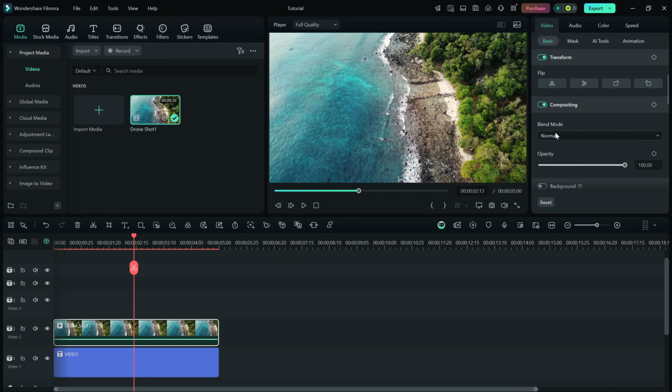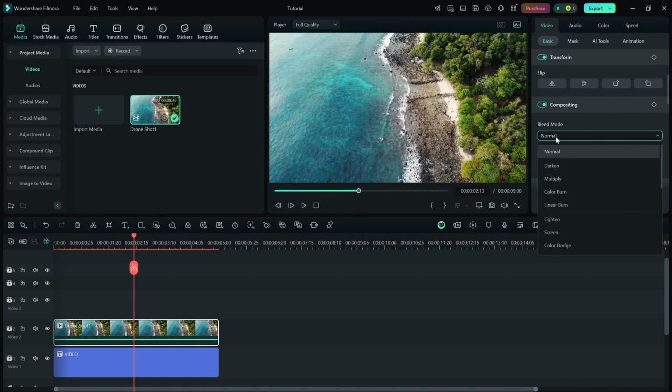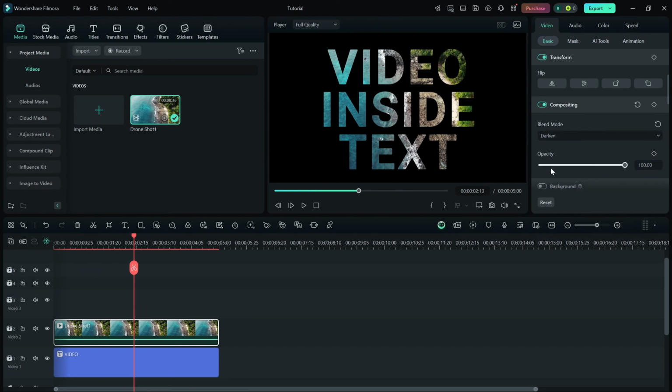Now, click on the video layer, go to the right side editing panel and change the blend mode to darken. Instantly, the video will appear inside your text, creating an amazing effect.